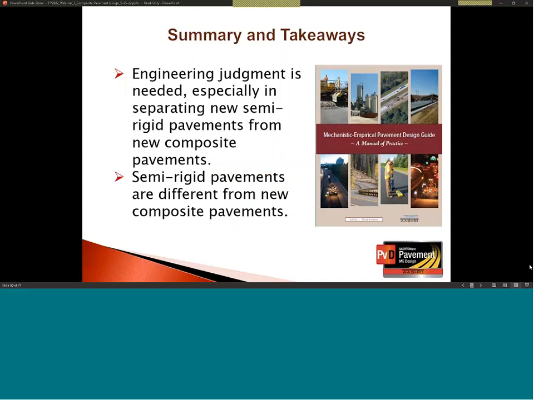I want to focus now on engineering judgment, and make sure everyone understands it is needed, especially in separating new semi-rigids from new composite pavements. There is no decision tree or definitive way to make that judgment decision through the software. Is that applicable to agencies' design specifications? Semi-rigid pavements are different from new composite pavements.